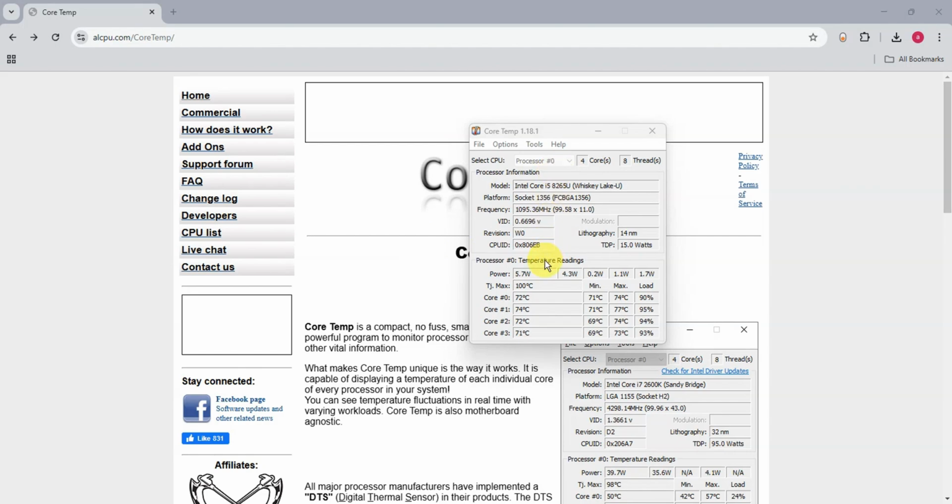The program will open, showing real-time CPU temperature readings. You'll see the following details: the number of CPU cores and their current temperatures. For example, if your CPU temperature is around 50 degrees, that's normal. However, if your CPU reaches 80 to 90 degrees, your computer may overheat and slow down.